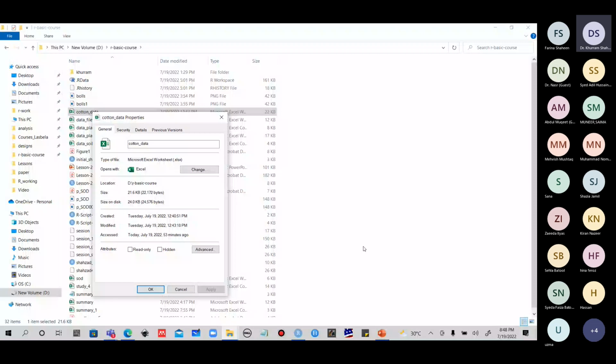And you can see the type of file: Microsoft Excel file, and in brackets you can see .xlsx. So this is the file type. As we said earlier for the CSV file, in an Excel file you have to mention its type. What type of file are you going to import? You must be clear about the file type. It's very important. If you do not mention that type, then R will give you errors. Dr. Nasrullah, is this point clear to you?